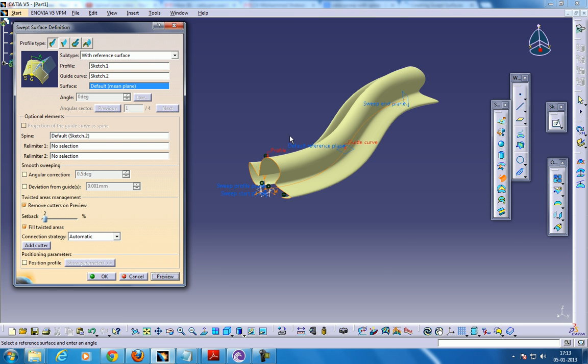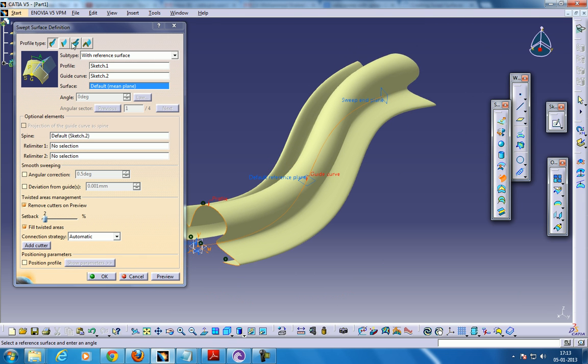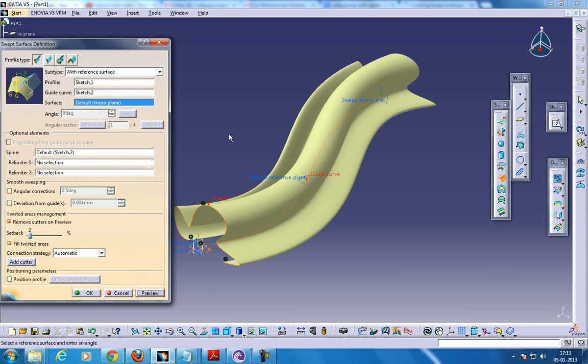So give the preview, and you have the swept surface definition being created.